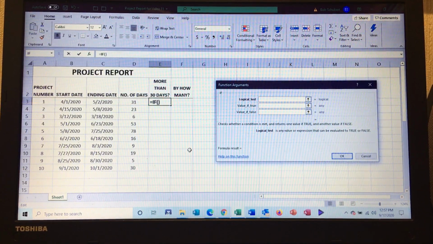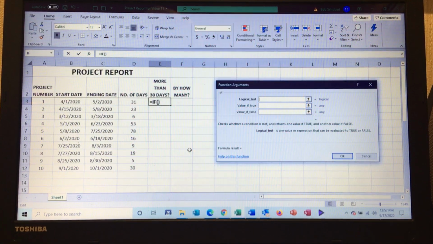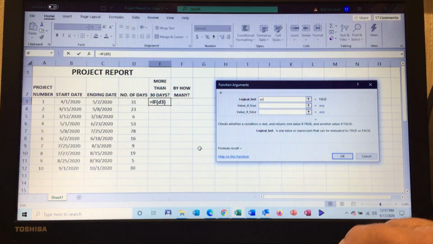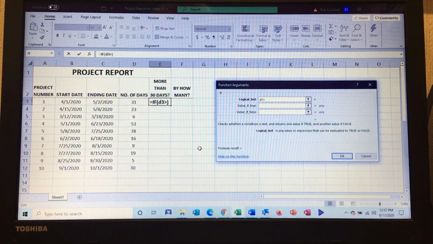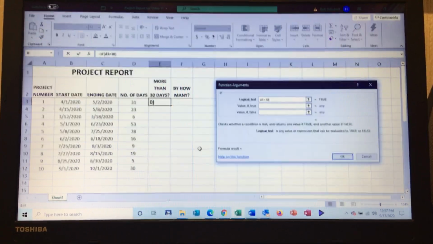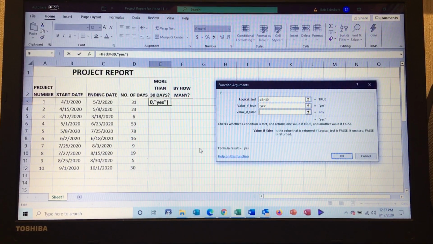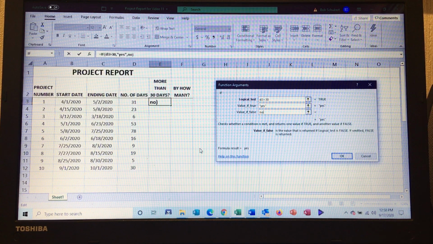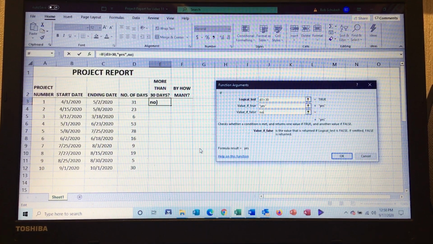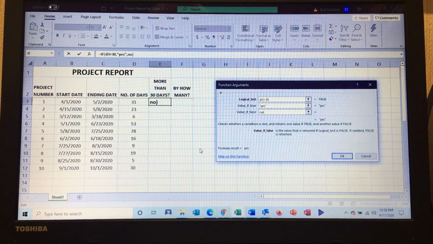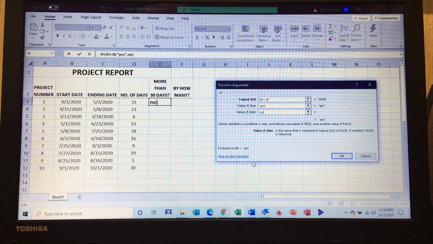Then the function arguments box appears, where you can enter the 3 parameters. In the first box, let's type D3, the greater than symbol, that's above the period, so it's shift and the period, and then the number 30. Then in the second box, let's type the word yes, and in the third box, type the word no. So this if statement says, if D3 is greater than 30, put the word yes in the cell. Otherwise, put the word no in the cell. So let's click on OK.